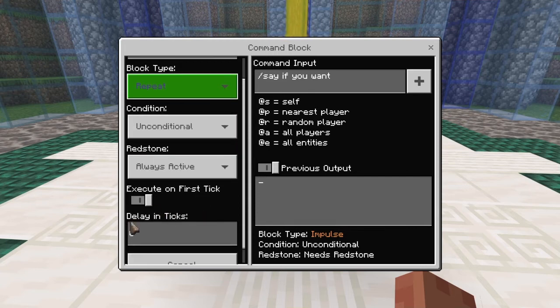Then you have execute on first tick. I've never messed around with this. This right here is just telling you if it wants to execute the first time it's been activated. That's pretty much it there. You have delay on ticks. So 20 ticks is a second. First thing to start off with that. Okay, and I think a repeater is 4 ticks. Don't quote me on that one. I don't know that one.